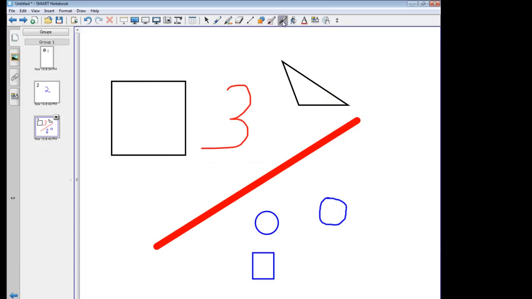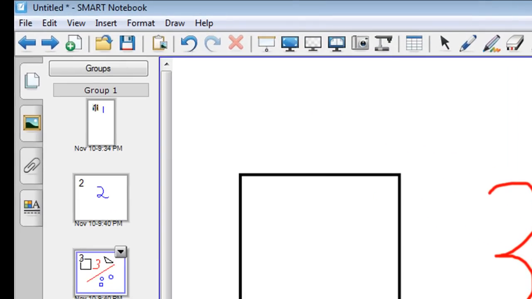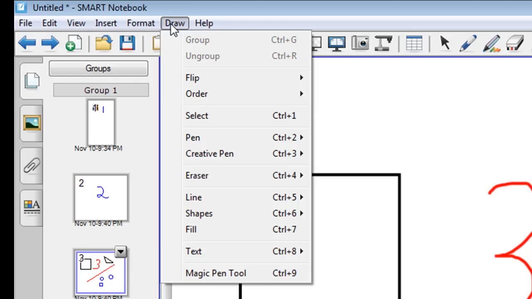Now that only works whenever you have the magic pen tool selected. Many times you won't find the magic pen up here in the smart board tray. So you may need to go to the draw menu, and it's always available there. And you'll see the shortcut is the control key and the 9 key together. So that's a magic pen tool.